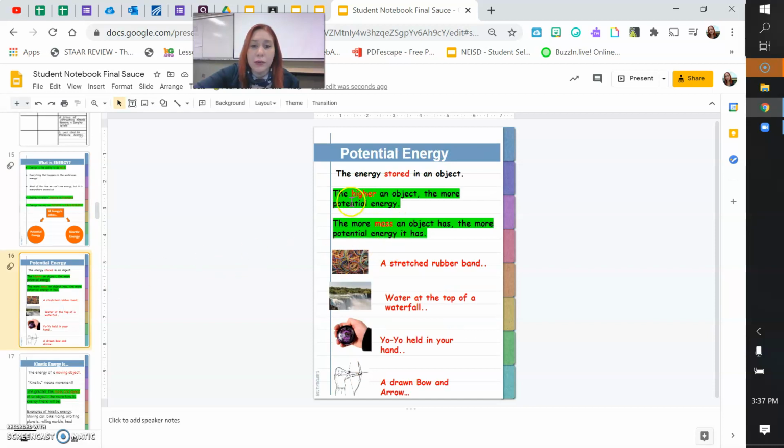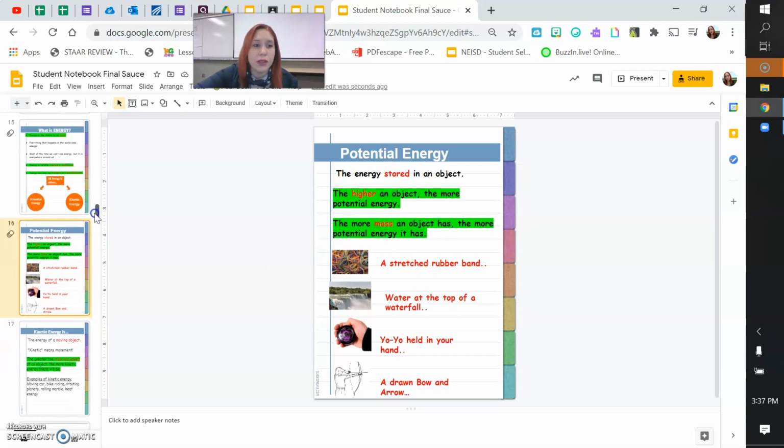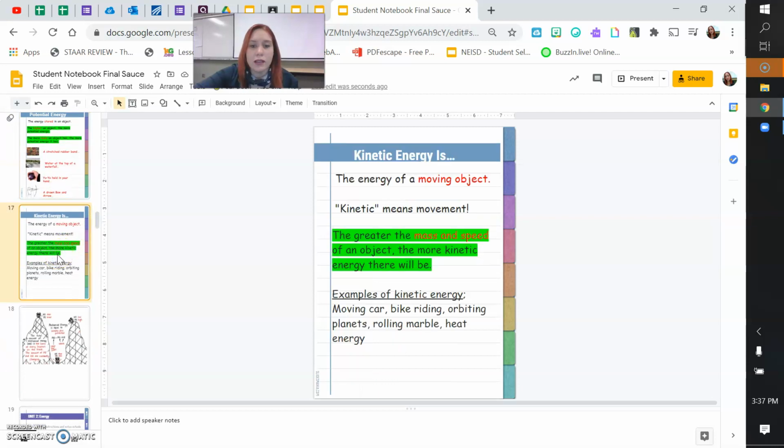I want you to highlight where it says the higher an object, the more potential energy. The more mass an object has, the more potential energy it has. So you're going to highlight these. You can pause the video if you need to. And then lastly, you're going to highlight here where it says the greater the mass and speed of an object, the more kinetic energy there will be. Go ahead and make sure you highlight that as well. And you can pause the video if you need to.